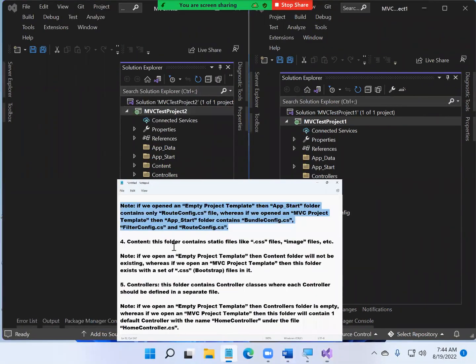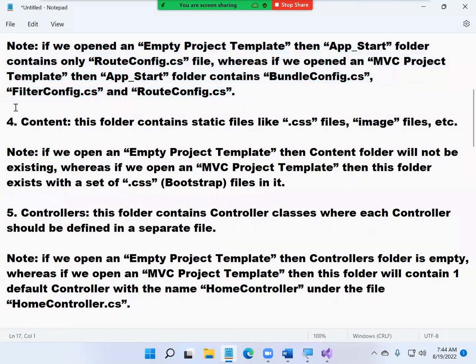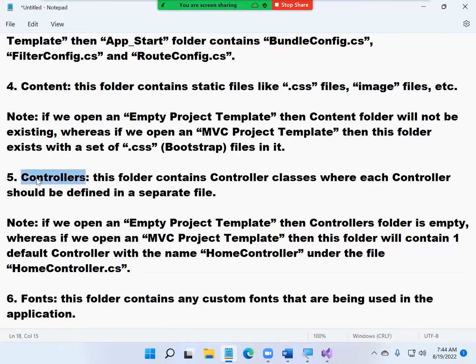Next folder. Sorry, next thing. Understood now? Next one. I don't require to give you any explanation for this. This folder contains controller classes where each controller should be defined in a separate file. We'll be writing separate controllers, separate files. Read the note.